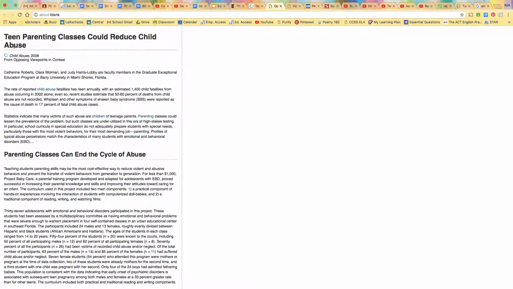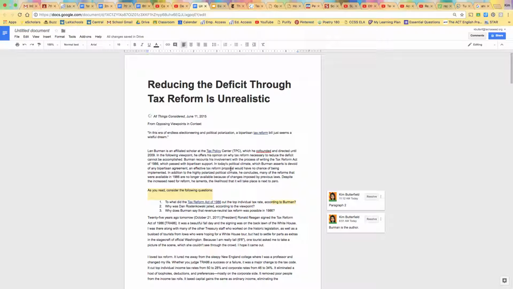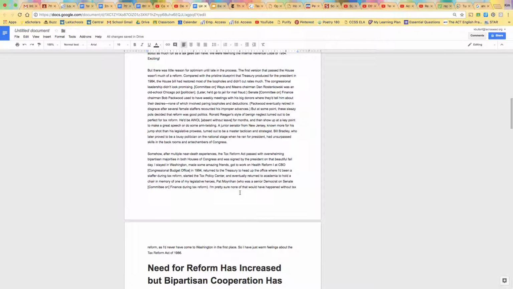Another option would be to hit Command A and Command C and copy and paste the entire article onto a Google Doc. And then from there, you can use the commenting feature as you come across stuff. This is a great point right here. Let's just pretend that it is.